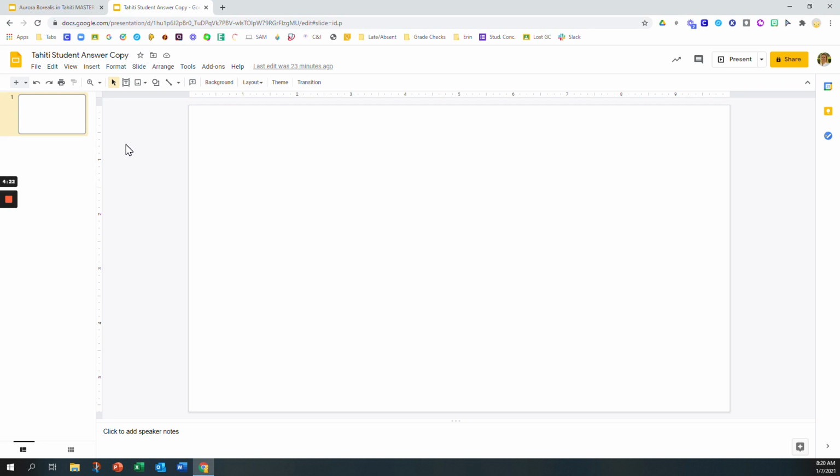Now that I have named this new copy, this is the one the kids are actually going to write on. This is where I'm going to take the image that I made and place it inside the document, so that hopefully the students will have less of a chance of moving things around and making it a little bit more difficult for me to grade.